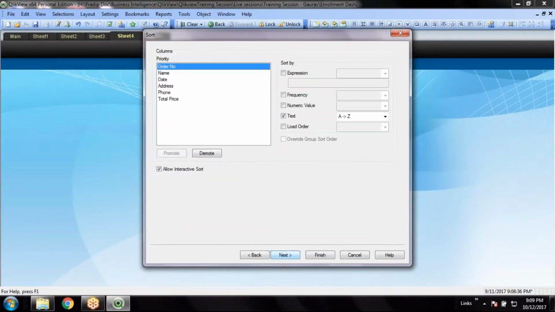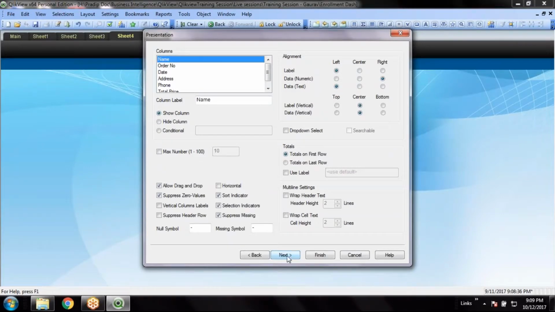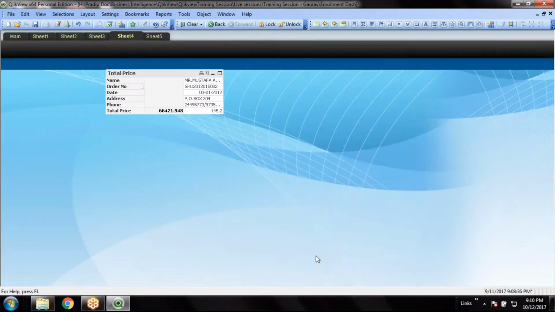Now next here I will show the first customer detail only. There is an option called max number, choose this one and then set this as one, only one record will be shown in this table. And there's an option to change table orientation from vertical to horizontal. So if you check this one, it would be horizontal. Okay, now let's see how the data is showing. Finish.